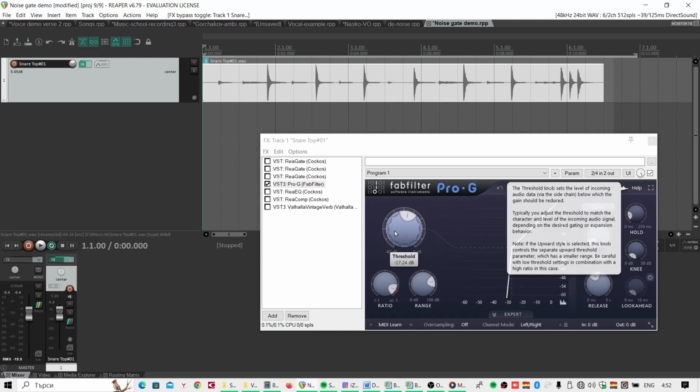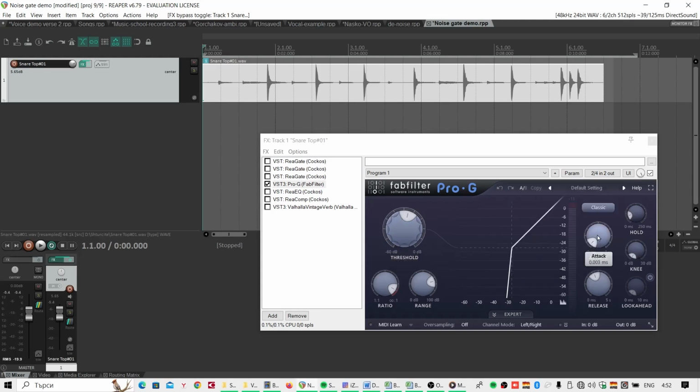The attack determines the time for which the gate will be fully activated, removing all audio below the threshold. Hold determines the time during which the gate will remain active, and release determines the time for which the gate will deactivate and no longer process the audio, until the levels fall under the threshold again.